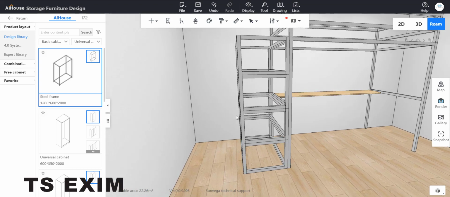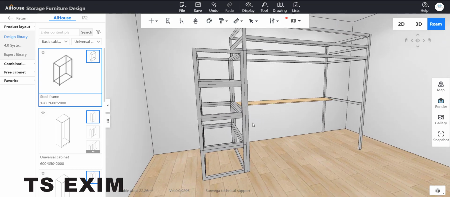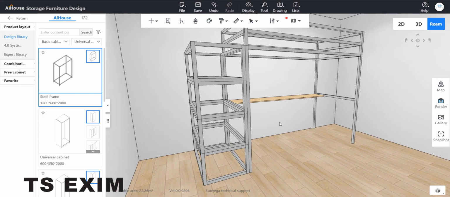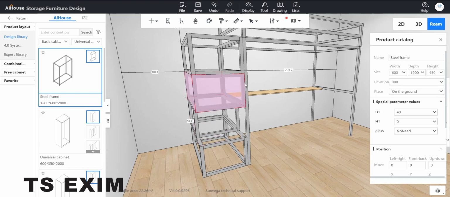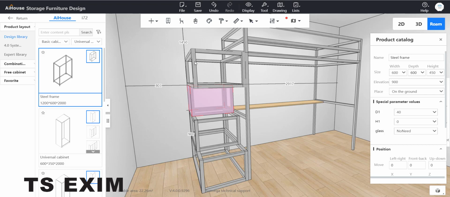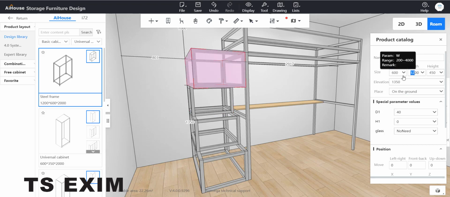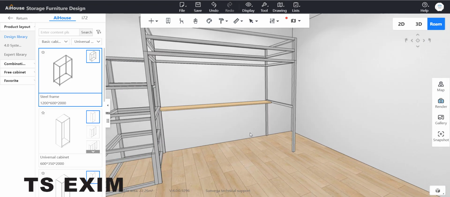Okay, then press escape button. So you have 4 steel frames stacked on top of each other. We will change the depth one by one. Here I will change the depth to 900. Select the second one, change to 600. The last one here, change to 300. Click enter. Okay, done.